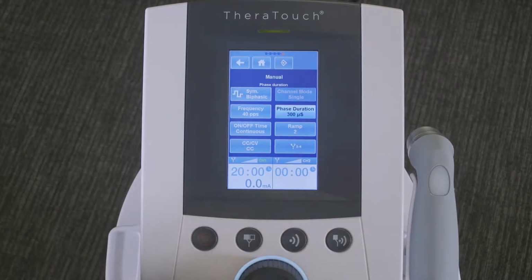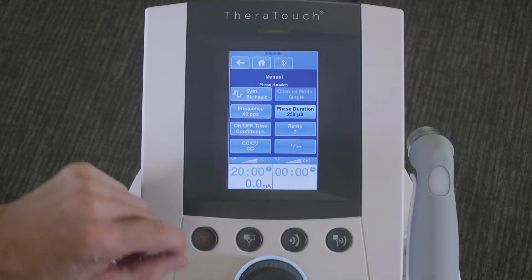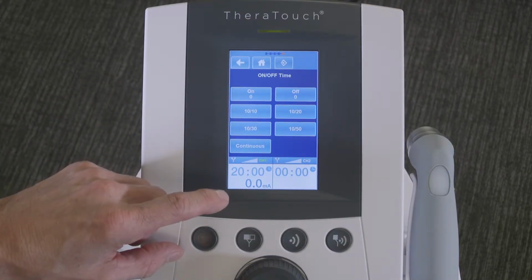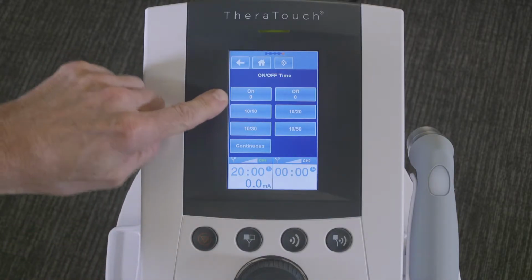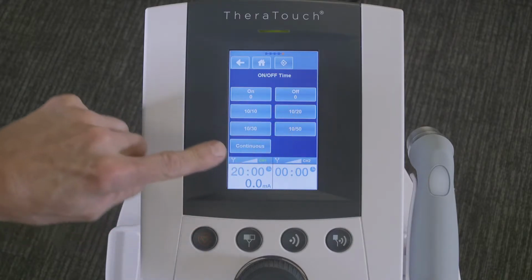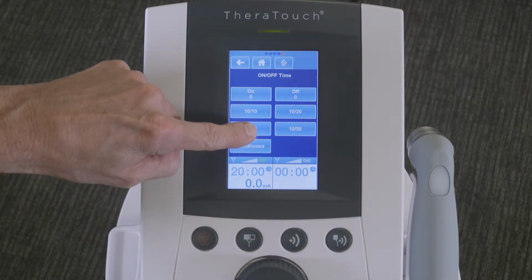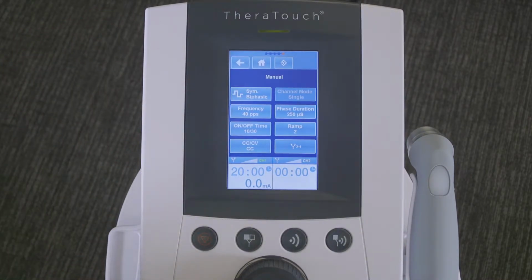I want to change my phase duration to 250 microseconds. I'm going to change my cycle time to a 10-second on and a 30-second off rest period. You'll notice that you can fully customize your on-off time, but in this case we have one of our defaults set at 10 and 30. So I'm going to select that option, and then you can simply go back to your treatment screen.